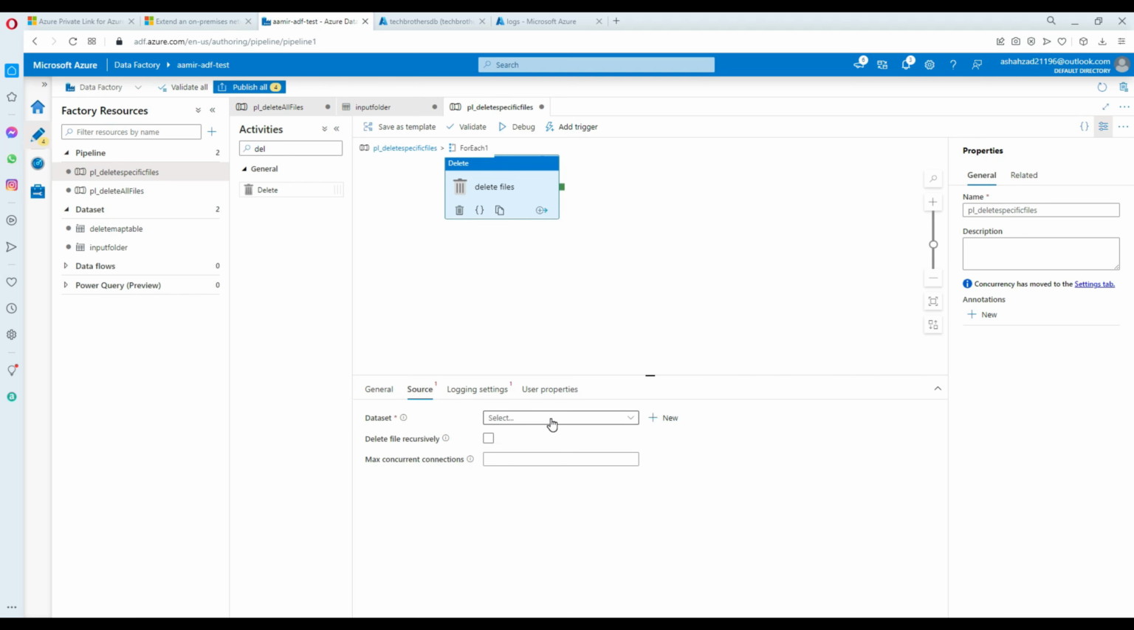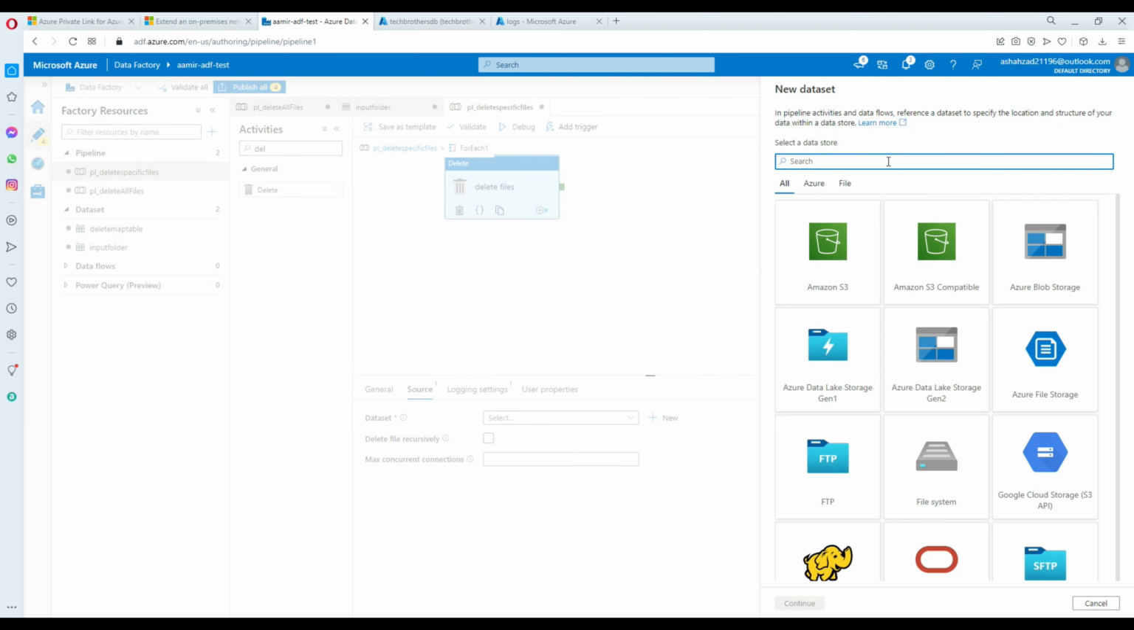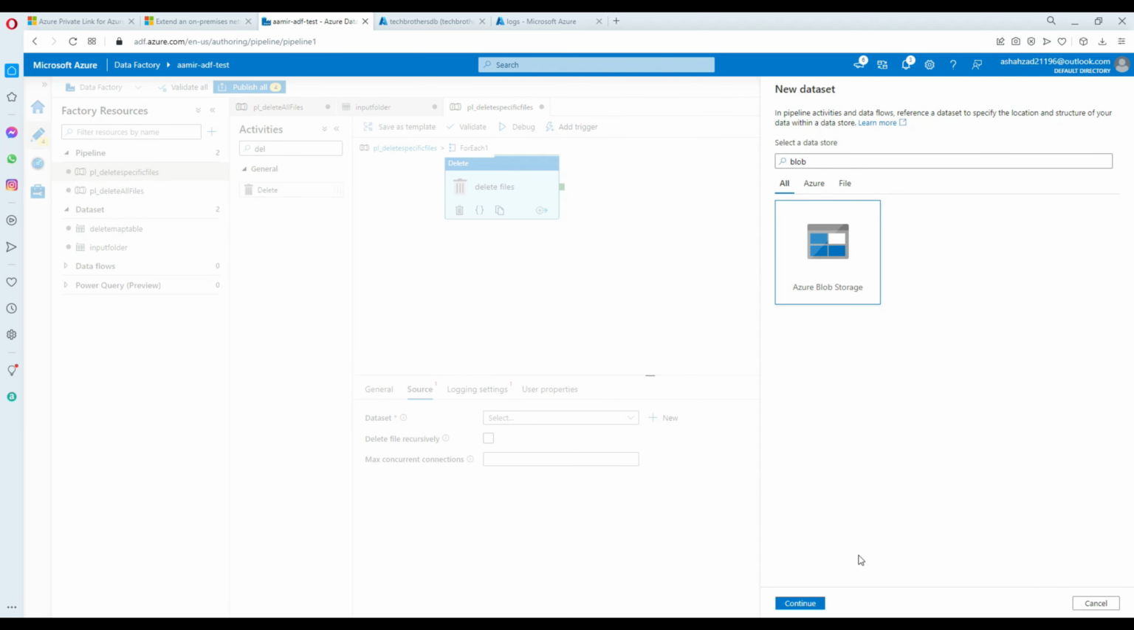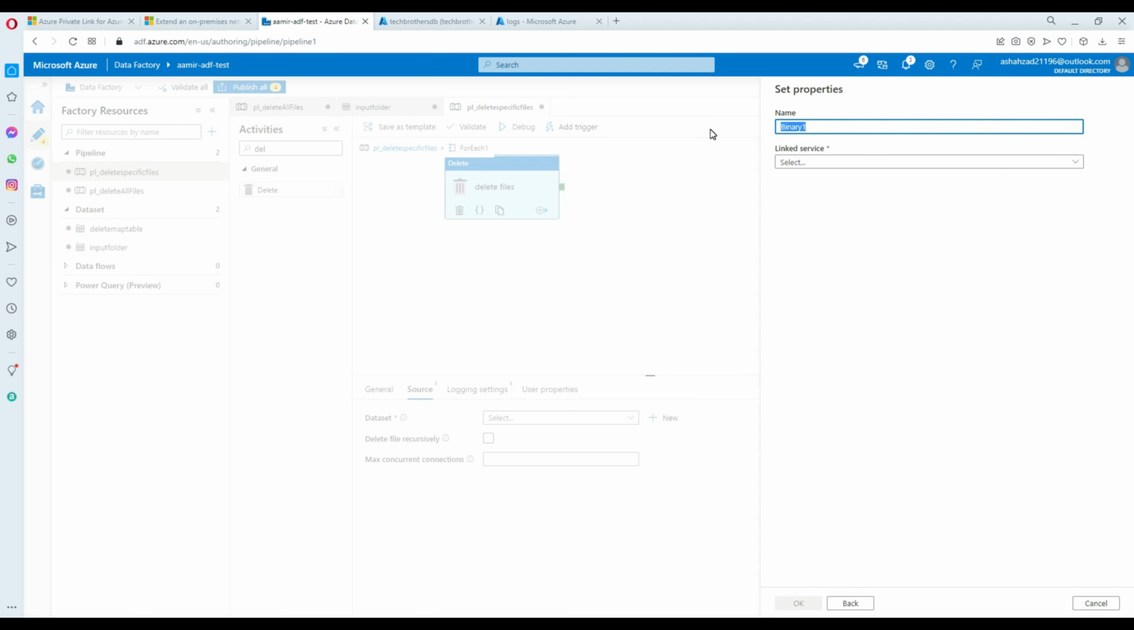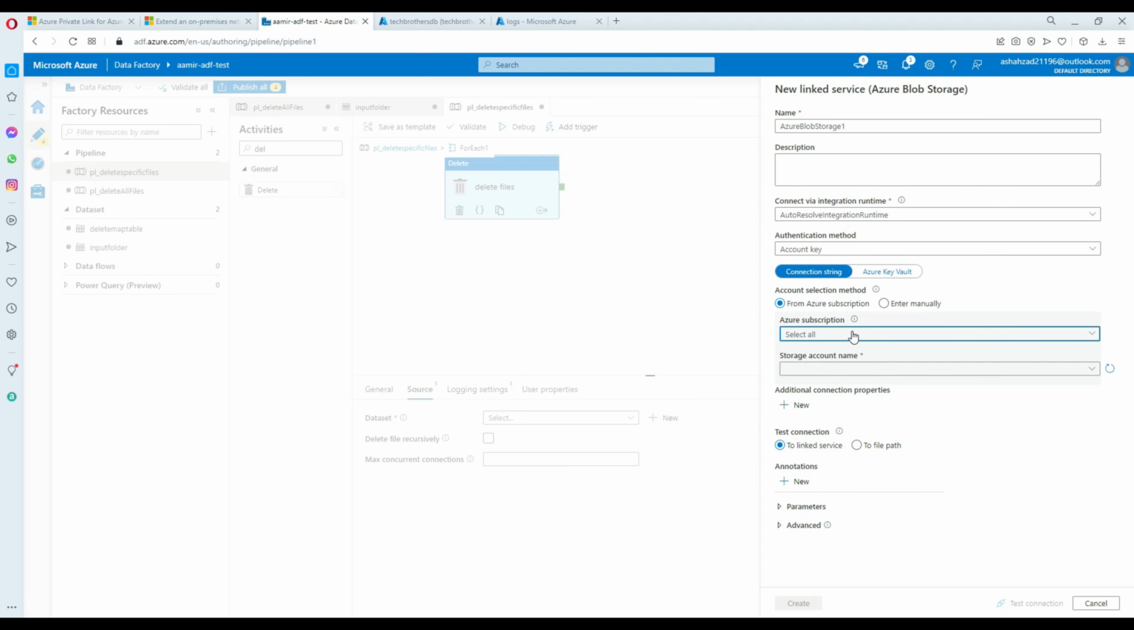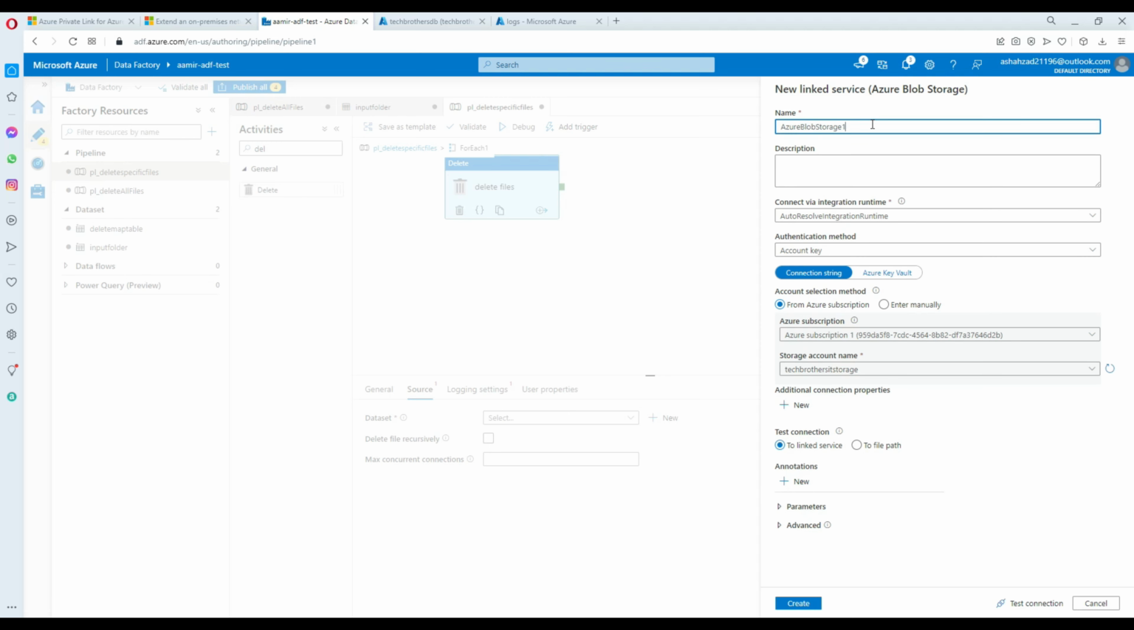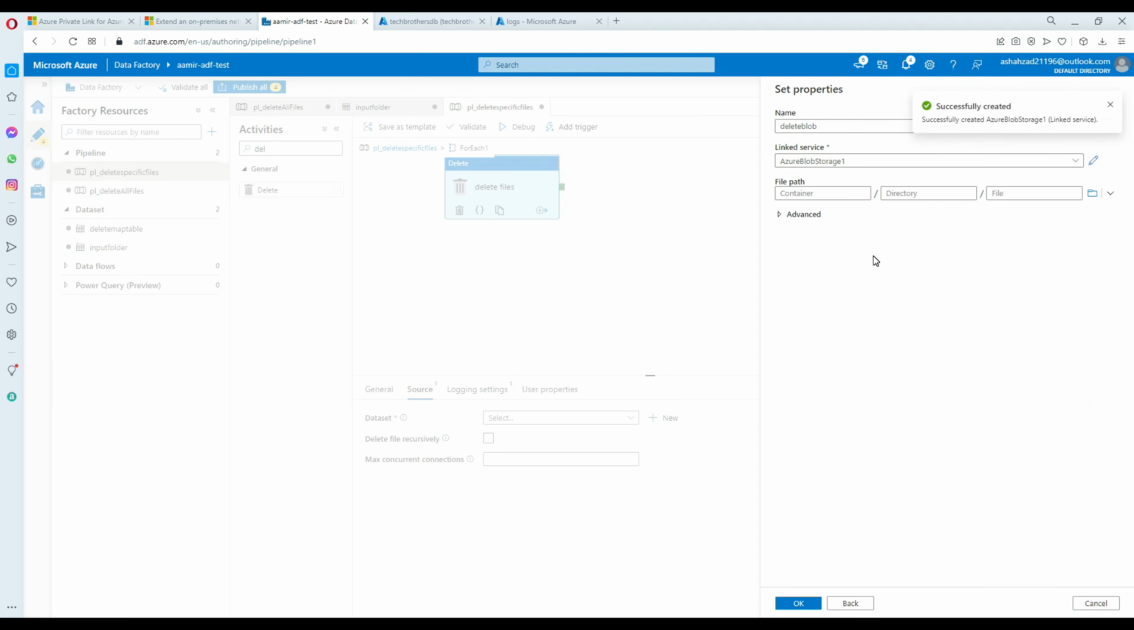Okay, now we have delete files here in the source. You need to have a data set. So we are going to create a new data set, and it's going to be blob storage. Remember that all our files are in the blob. So we are going to use that one and I just gave the name delete blob. Okay, so that's good. And now we are going to create a linked service. So blob storage LNK is there, or I can create a new one. So I'm going to use my subscription and select the storage account, and that's created. Let's call it Azure Blob Storage 1. That's fine. And if you see here, I did not select any containers or anything like that, such as input, output, or logs, or any other container or directories here.